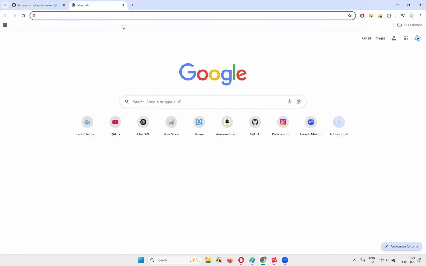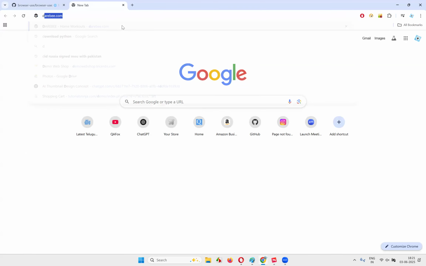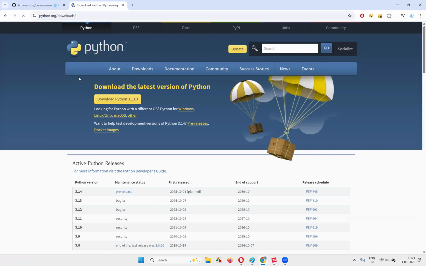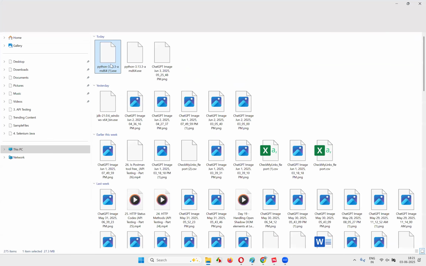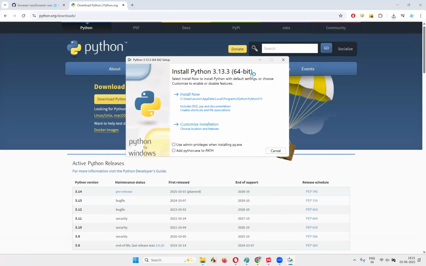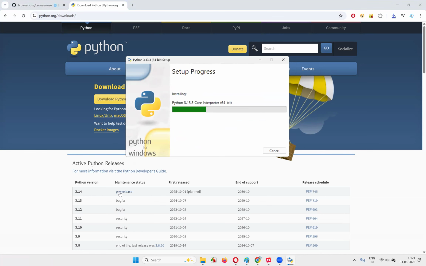For that, just go to a new tab and search for download Python. Once you do, you'll get this link. Just click on that, and click the download Python latest version button. The Python exe file will get downloaded on your computer. Once it is downloaded, double click on it, guys. The installation will start. It's very simple, guys. Just say install now. That's it. Click on install now.